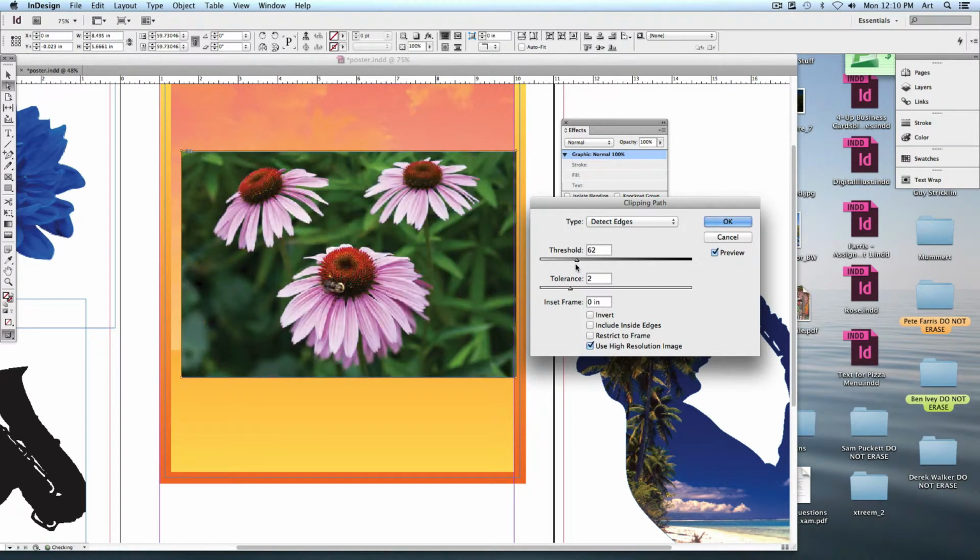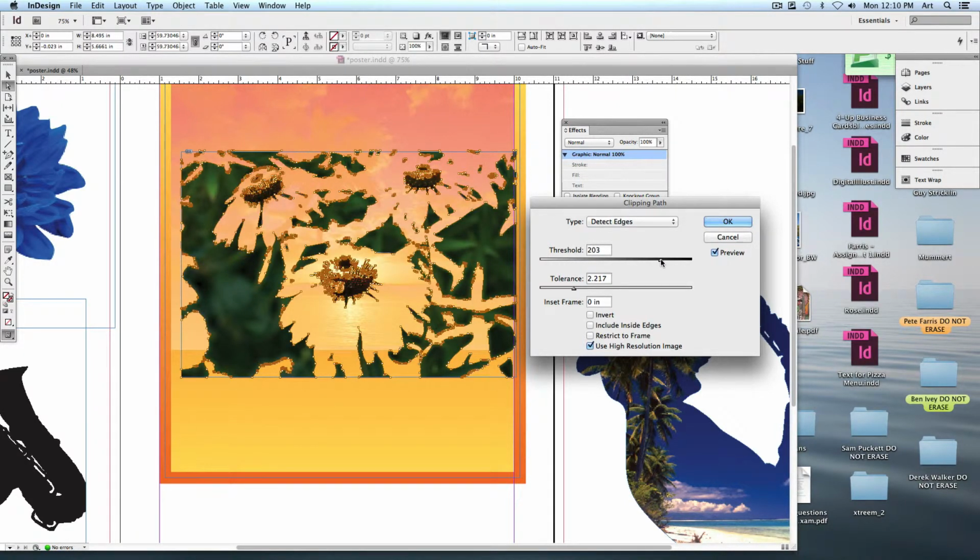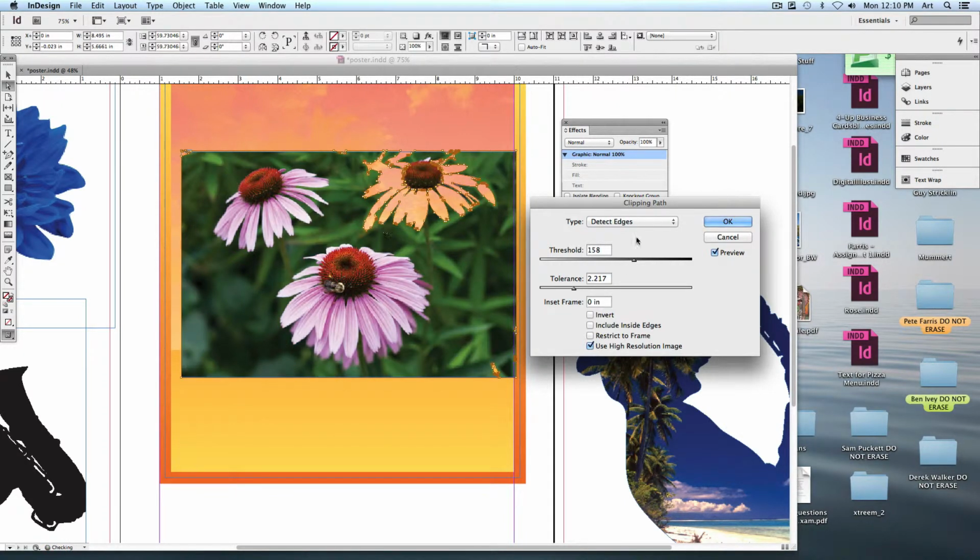Why is that? You guys tell me. It's the closest thing to white. Exactly. It's the closest thing to white. It's the lightest area. And I'm telling it to just pick up the light areas. Well, that's what it's going to do. So it's not exactly what I'm looking for.